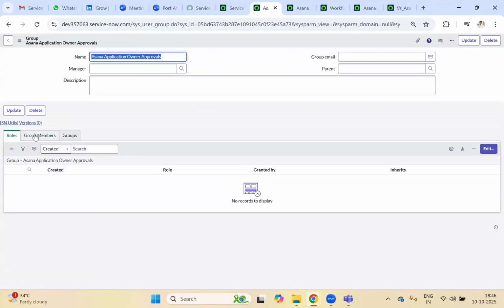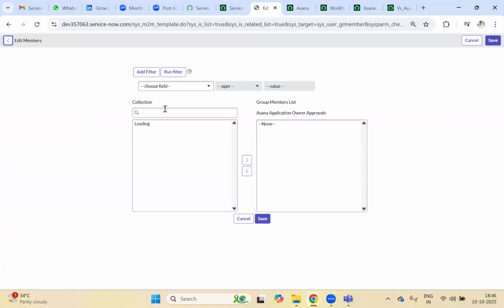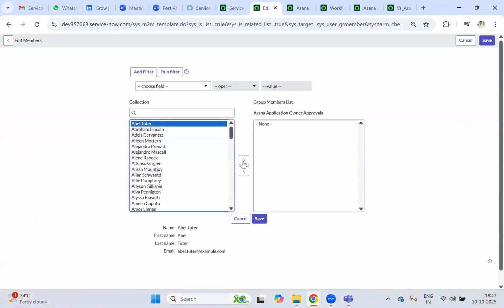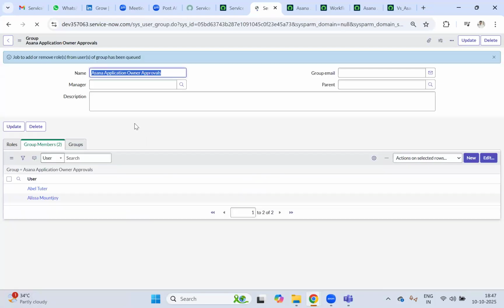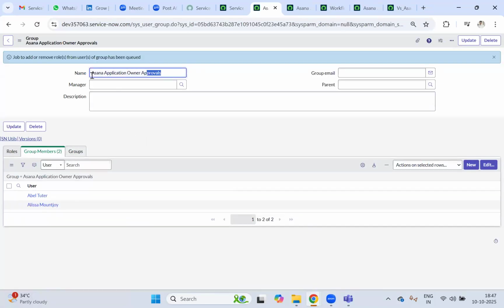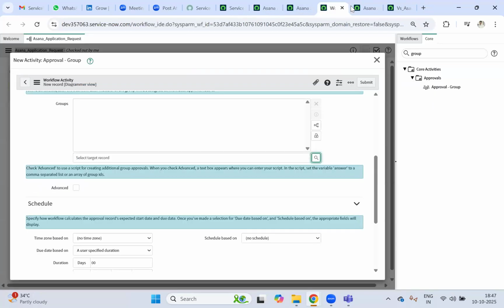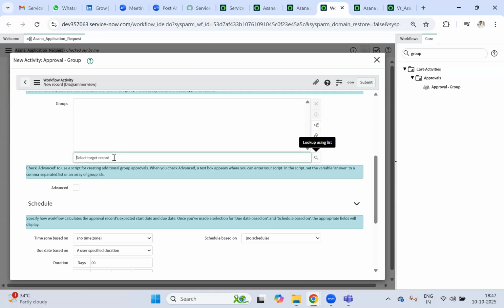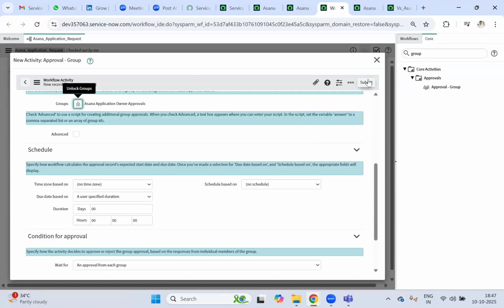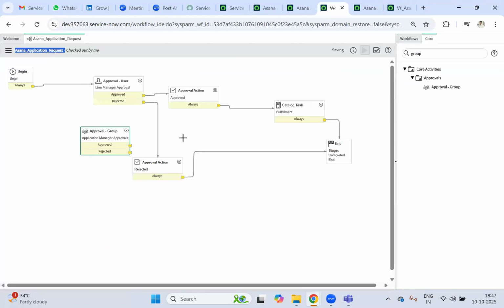In this I have to add at least one member, otherwise it will skip approval automatically. Now I'm adding Able Tutor, and one more guy. So now I'm trying to add the same thing in the workflow. Let's add this guy in the workflow and submit it, okay.